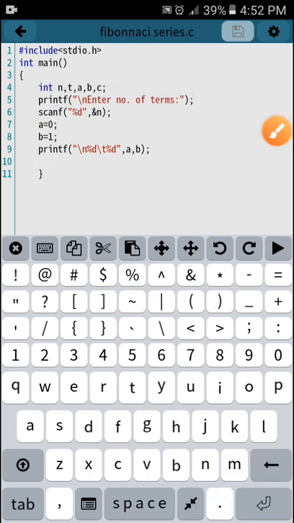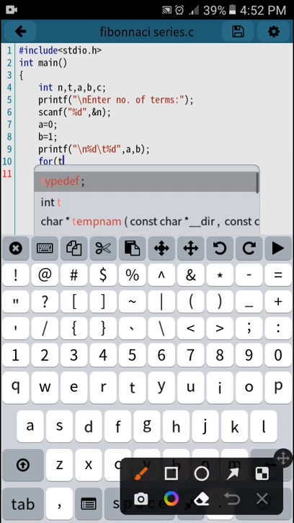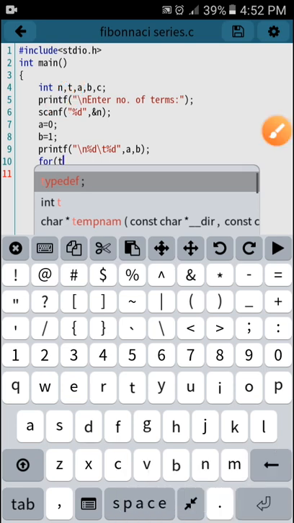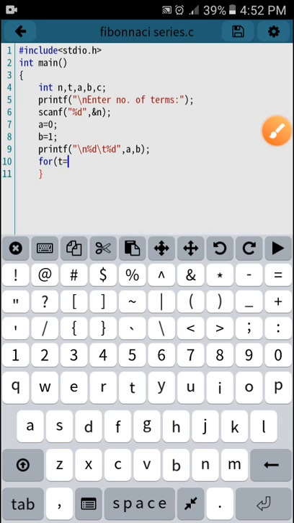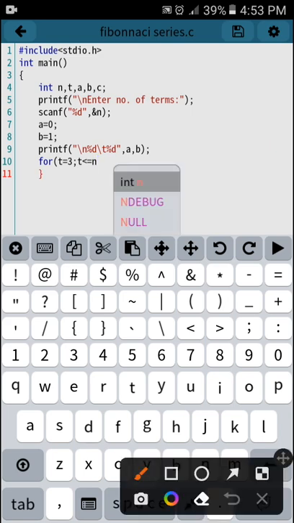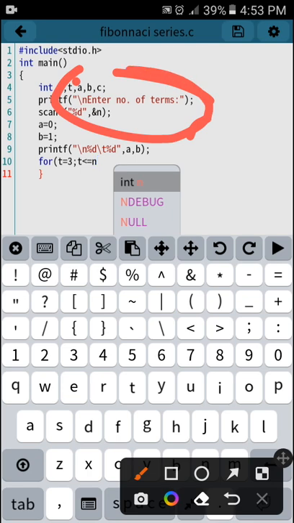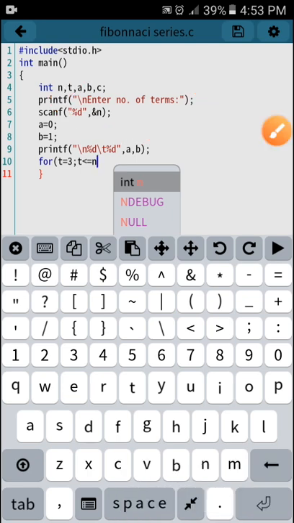So again, now we are using the for loop. In the for loop we use another variable, like I have said, t is another variable, and we initialize t is equal to 3, and then we end it with the condition t less than or equal to n, it means what we have entered, that was the n value.